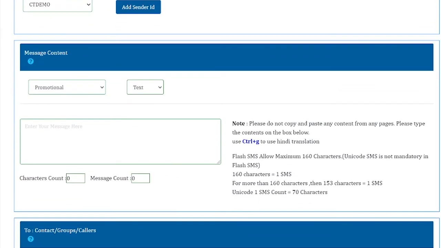Next, you have to set the message content settings. You have two options here, promotional and transactional. Promotional is used when you have to send it to only non-DND numbers. Transactional is used when you have to send it to both DND and non-DND numbers. For both promotional and transactional, you have to select one of these three options.